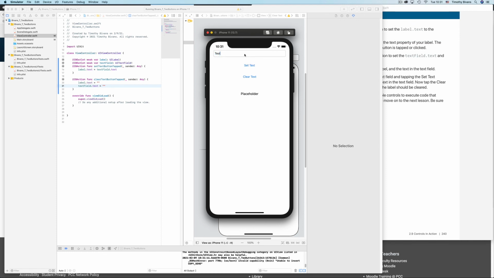All right, there we go. So I'm testing this. The simulator is really going slow, I don't know why. All right. Set text, test this now, clear text, good. Test again. Set text. All right, it works. So that's all you have to do for that.